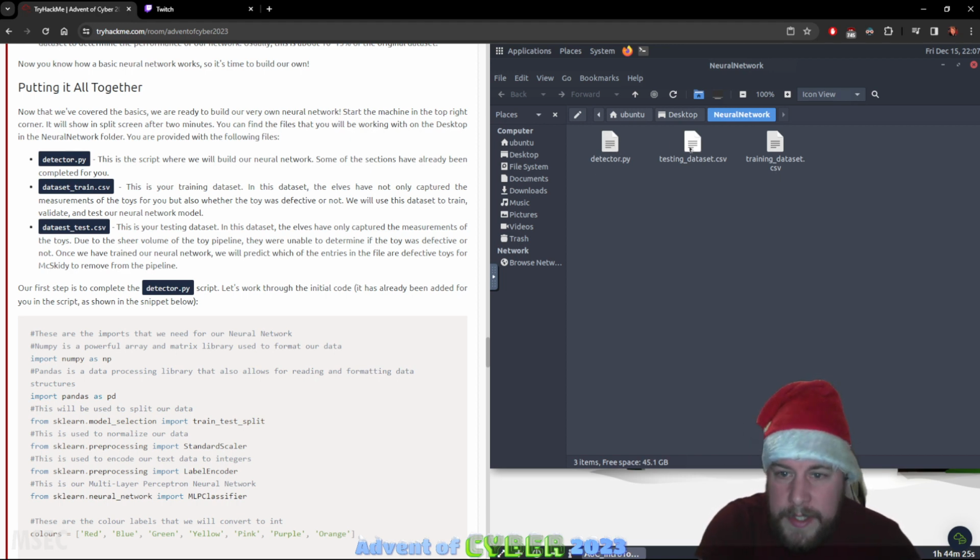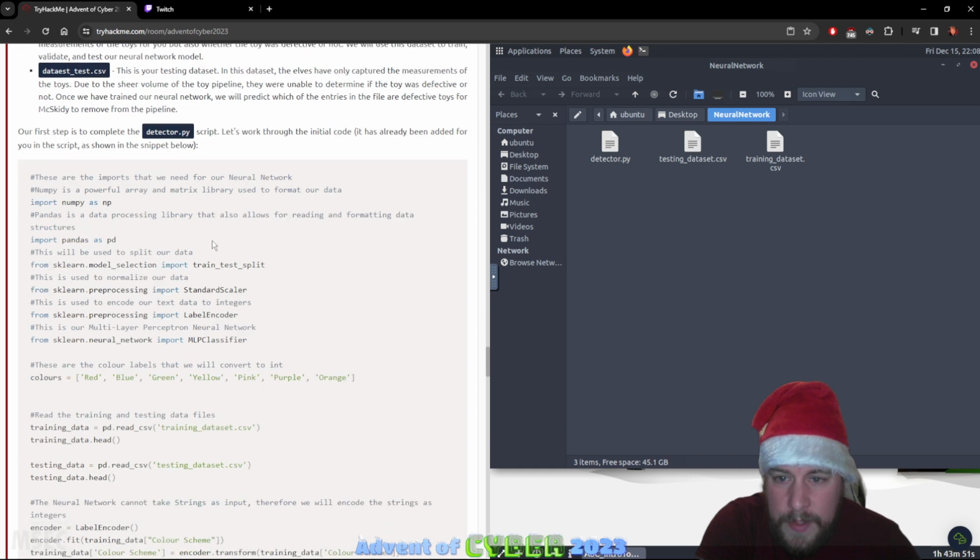We've got the training dataset. The elves have not only captured the measurements of the toy's view, but whether the toy was defective or not. We'll use this dataset to train, validate, and test our neural network model. And then the test dataset. This is your testing dataset. The elves have only captured the measurements of the toys, and due to the sheer volume of the toy pipeline, we're unable to determine if the toy was defective or not. Once we've trained the neural network, we'll predict which of the entries in the file are defective for McSkiddy to remove from the pipeline. Our first step is to complete the detector.py script.